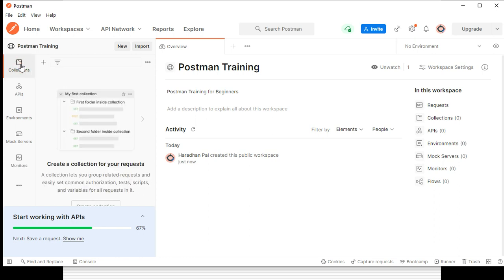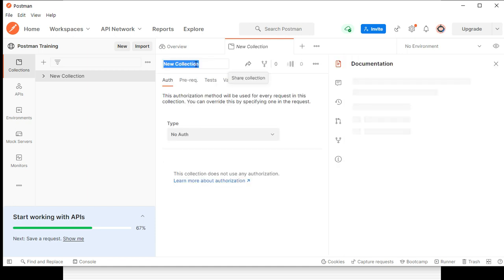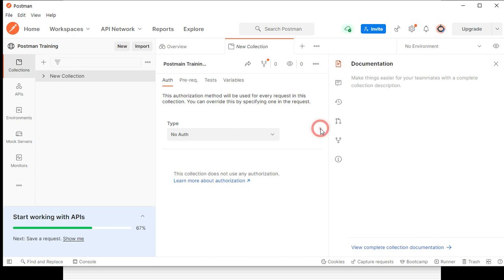Once the workspace is created, let's click on Collections and create a new collection. You need to click the plus button to create a new collection. We need to give a suitable name for the collection. You can give the new name Postman training collection. After that it will automatically save. You can see the Postman collection is saved.